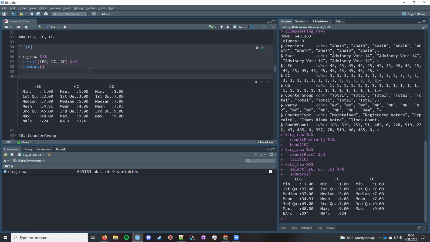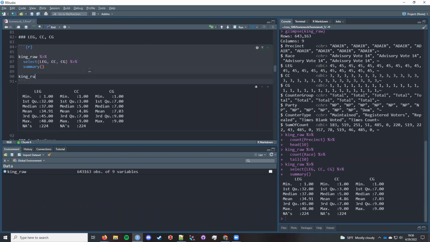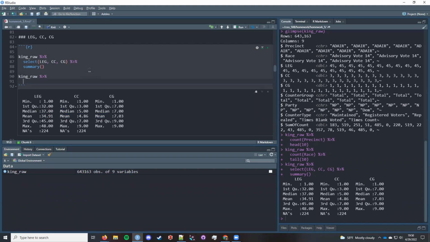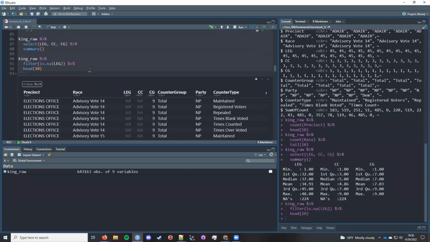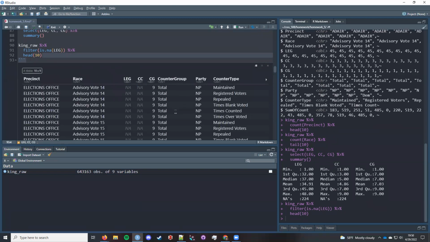Let's see, maybe we could also look at, like, filter is.na LEG, and then look at the first 10. And what do we see here? Looks like the precinct here is the elections office. So maybe the elections office is not within an LEG or a CC, but is within a CG. Perhaps.